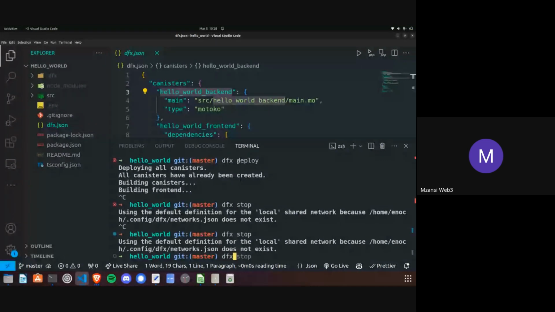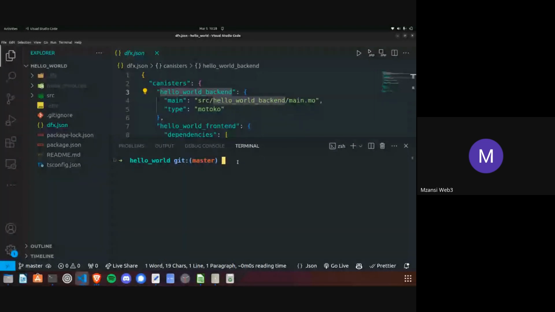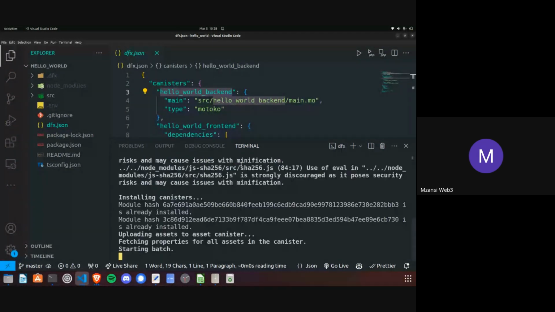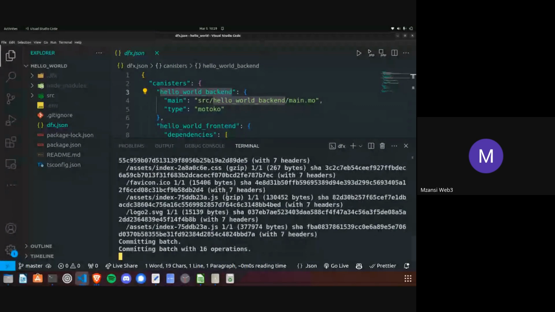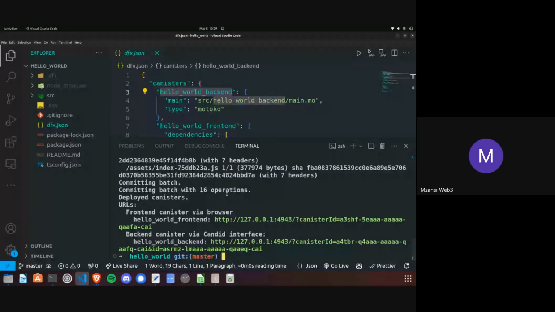If you try to just deploy without starting dfx, it will give you an error. So first you have to run dfx start --clean --background, and then you get your local replica started. And once you do that, you are now able to actually deploy your project. In my case, the local replica was already running, so I deployed the project.